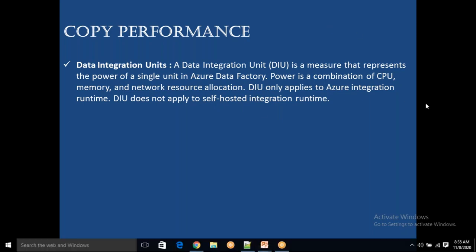DIU is provided by Microsoft. That's why. What? DIU is provided by the Microsoft company, right? That's why.